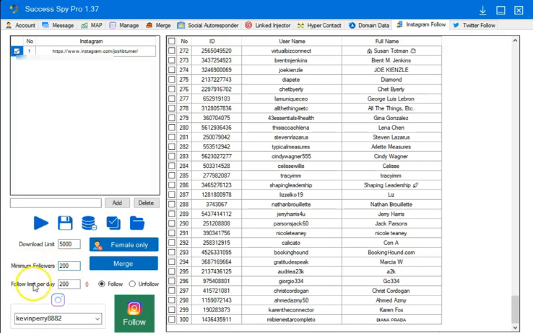Okay, the follow limit per day is 200. You can't go over 200 on either Instagram or Twitter unless you want to get your account in trouble. So my best suggestion is to do 190 per day when you do follow.